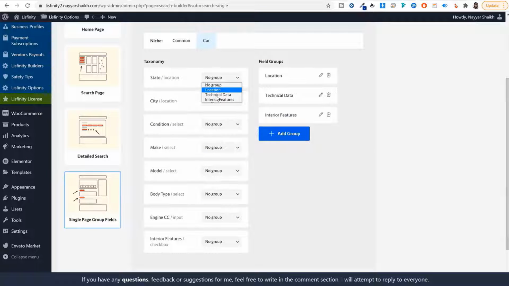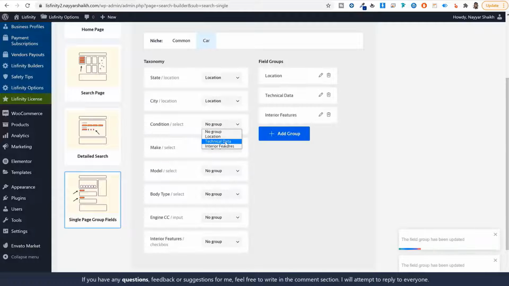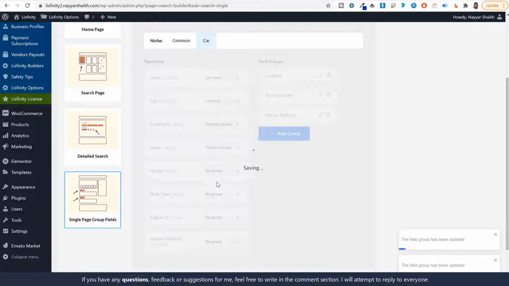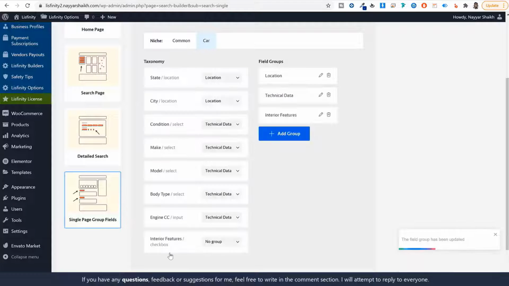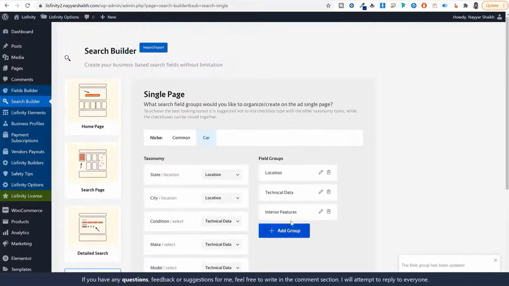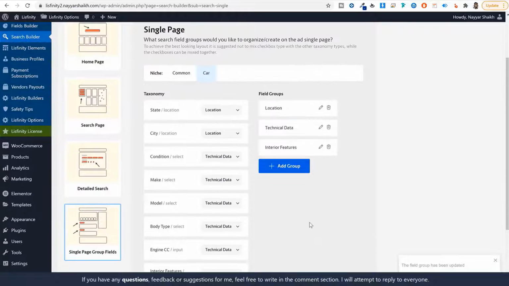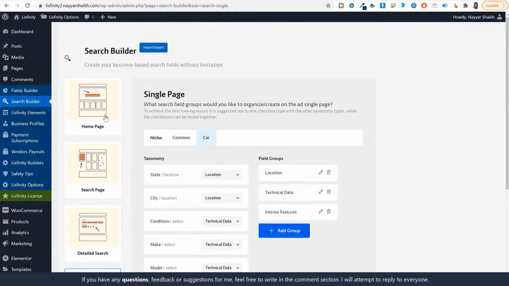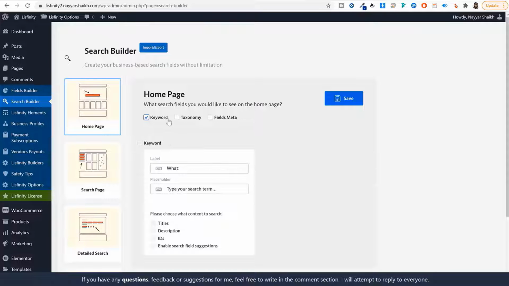So for state and city, we want to assign this to location. For condition, technical data, make also technical data, model also, technical data, body also, same thing, engine CC also the same thing. And for interior features, we want to assign this interior features group. So this is how we can do it. This is automatically saved. Similarly, if you go to home page, you can enable these things and you can see how this works.